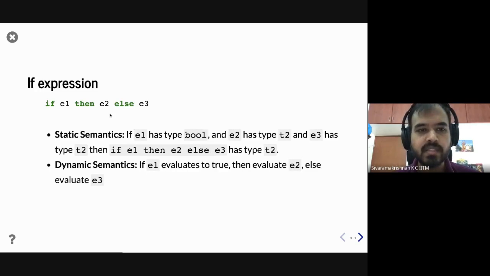The important bit is this, right? Because we are going to assign a single type to the entire if expression, if say the true branch returns an integer, it is expected that the false branch also returns an integer, right? And only then can you say this whole if expression evaluates to some integer. And the dynamic semantics is obvious here, right? If E1 evaluates to true, then you do E2, else you do E3. So the dynamic semantics should be fairly simple.